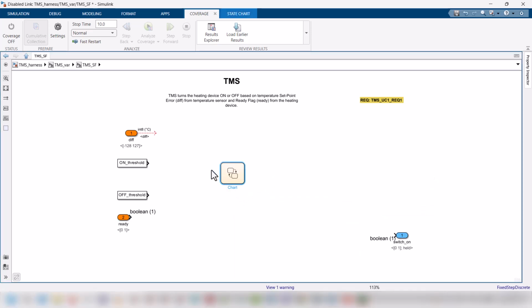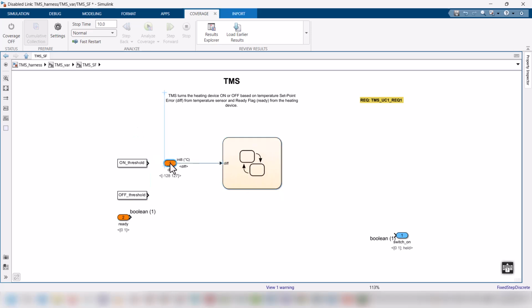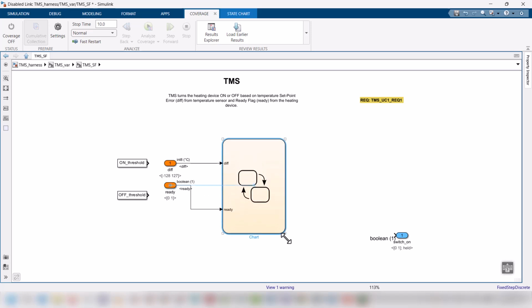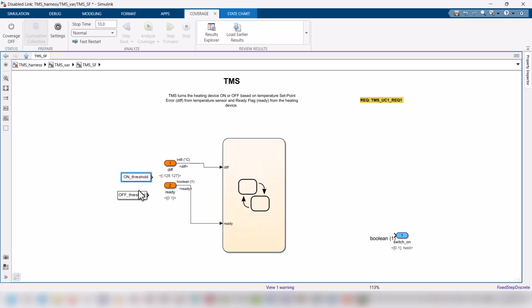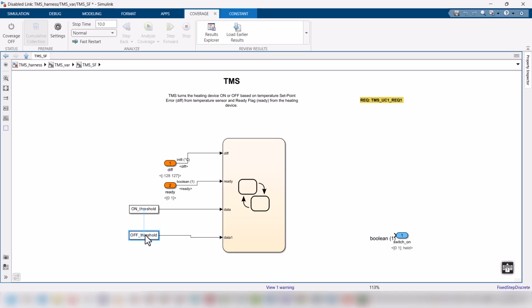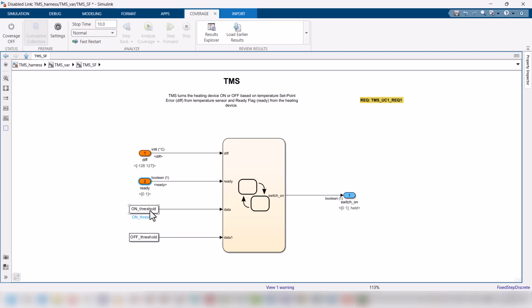And with this chart, we will connect the inputs like this. On threshold. Off threshold. And the switch. Looks okay to me.